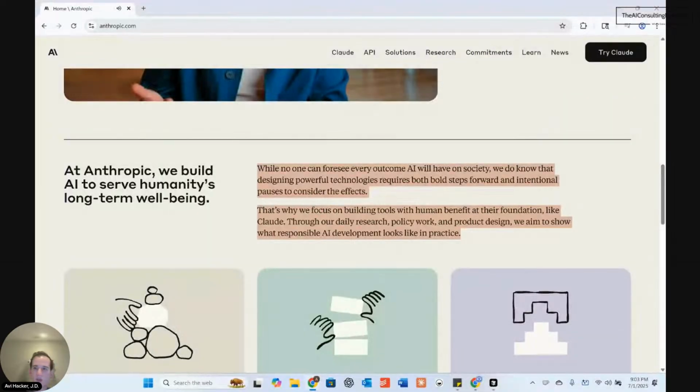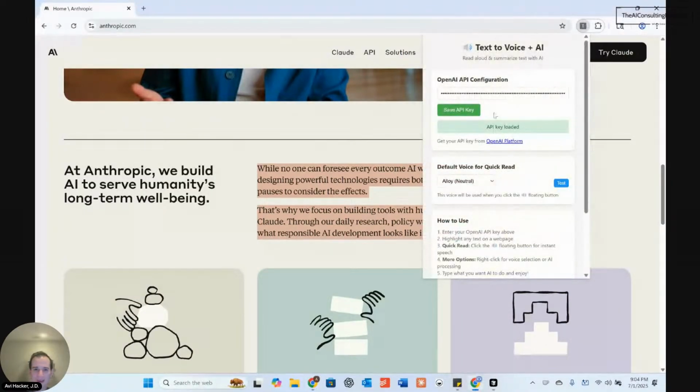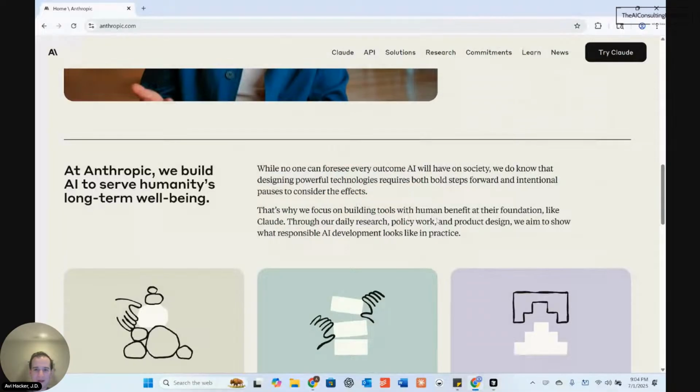Okay, so I just realized I didn't share my screen. So this is the Chrome extension. And so yeah, here I just highlighted this, and then I'm going to click Control Q, and then it converts it from text to speech.